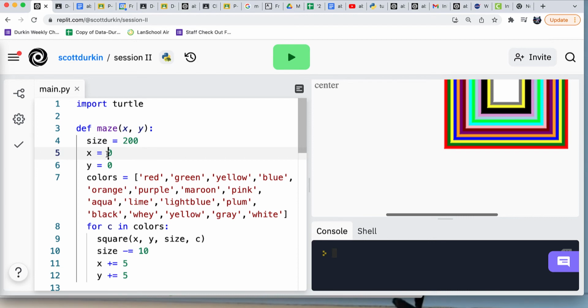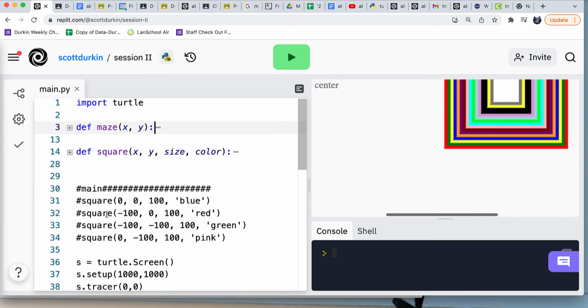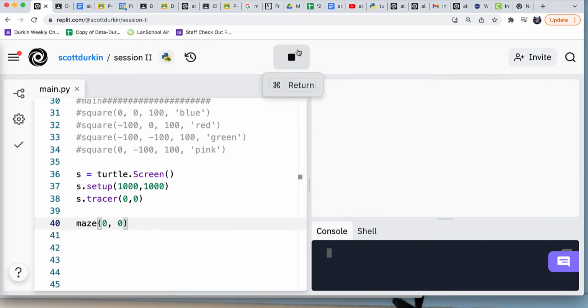You got to change the x is assigned to the value of x that was passed to it. And you got to do the same thing with y. Y is assigned the value of y that is handed to the function when you call it down below. Okay, if you find that your squares aren't moving, it's probably because you didn't do that step right there. All right, now we go down to the bottom of the program, and we call the function, maze, for the first time, and we'll put it at 0, 0. And it should basically do what we did before.